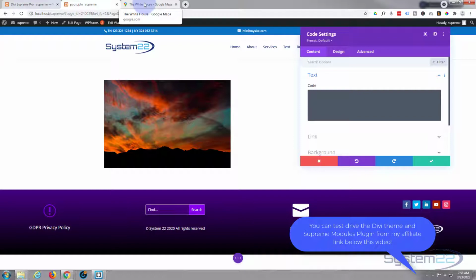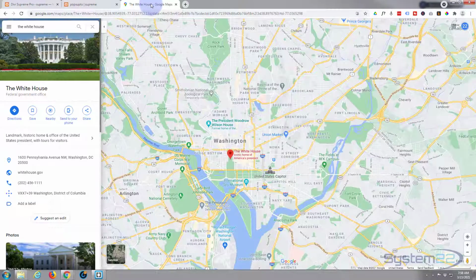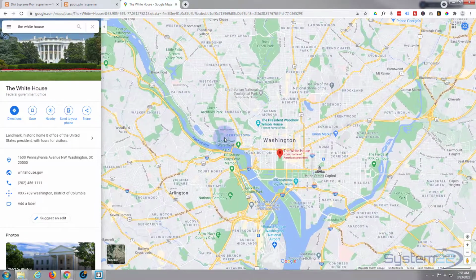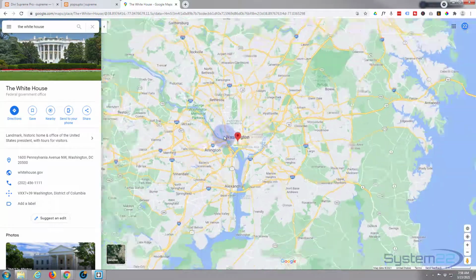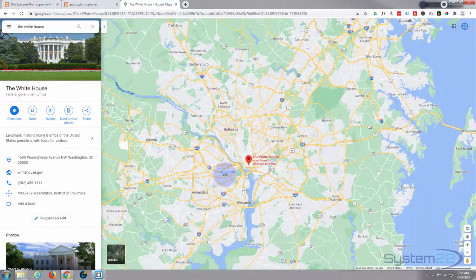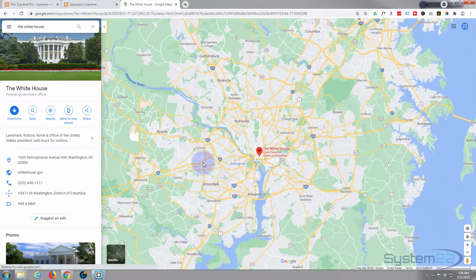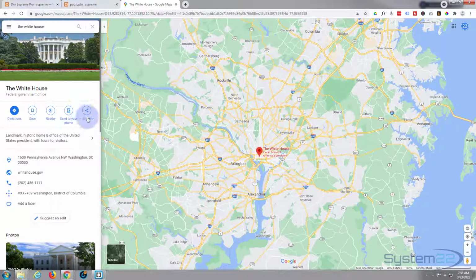And the reason I'm using a code module and not the Google Maps module is that if I use the Google Maps module, we'll have to put an API key in. This way you don't need an API key. So I've gone to Google Maps. I've put in an address, the White House for example. I'm going to zoom into where I want it. Something like that perhaps. And when you're happy, hit the share button right here.